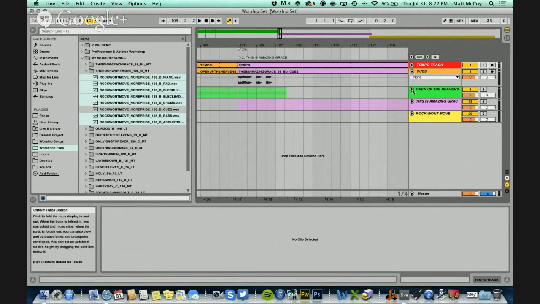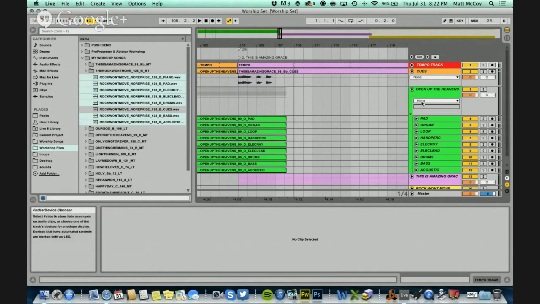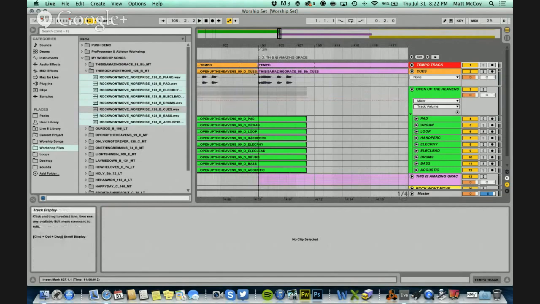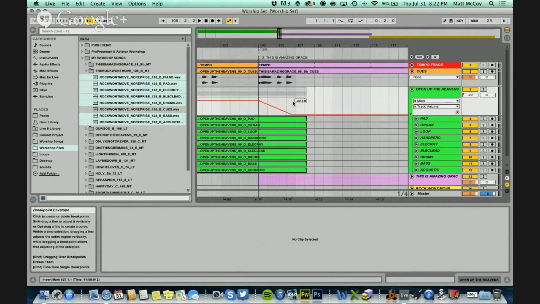Because what I can do in the group is I can actually open up the group and click here and go to Mixer and change this to track volume. And I can automate the volume for that group. So what we're going to do is when it gets to the end here, I'm going to just double click to add a breakpoint and click again. And I'm just going to fade out that track. And you're going to see this volume just automatically turn down because I just automated it.